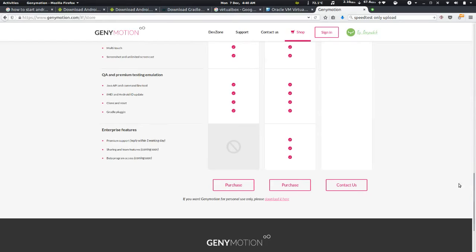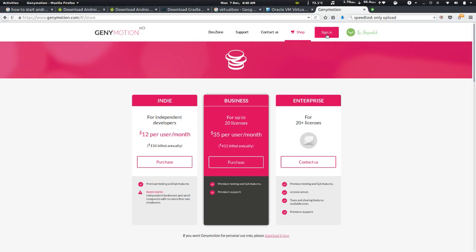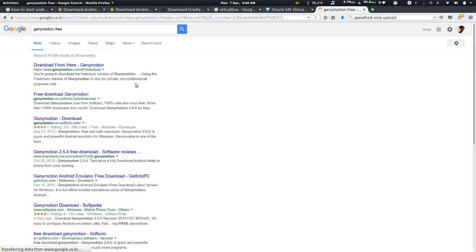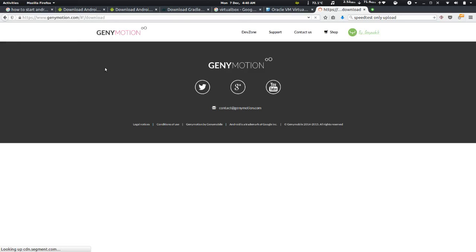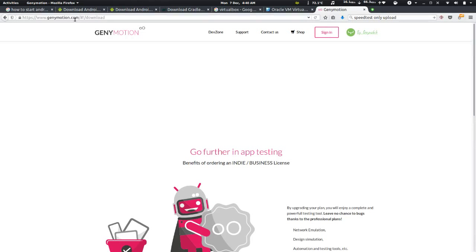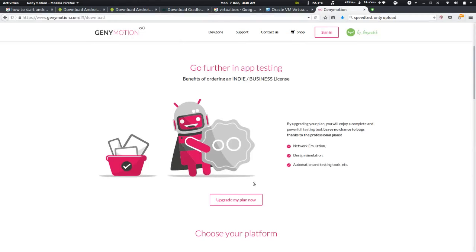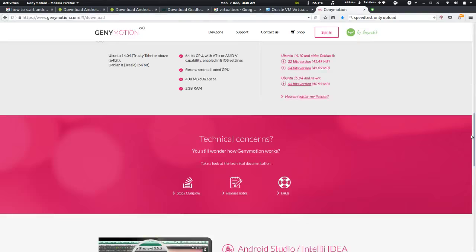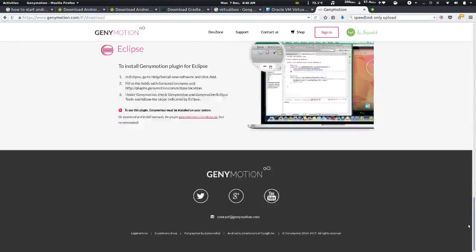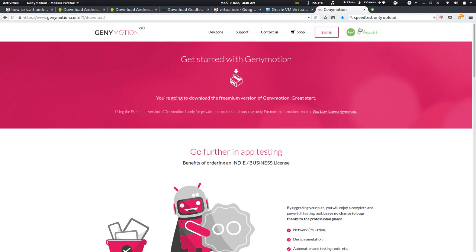Then you go to Genymotion, and see where the free version is on the website. You probably need to create an account, and you will get a free version of Genymotion. It's genymotion.com/download. Here is the Genymotion free download. I already have Genymotion downloaded.